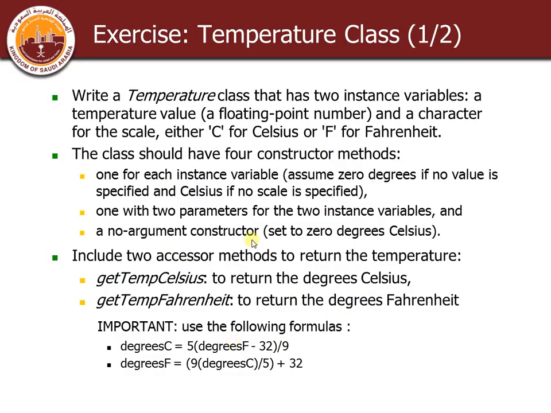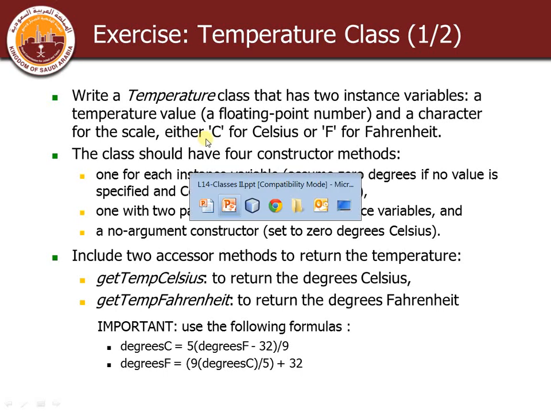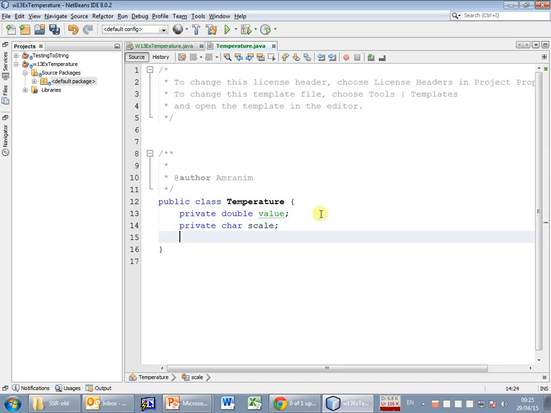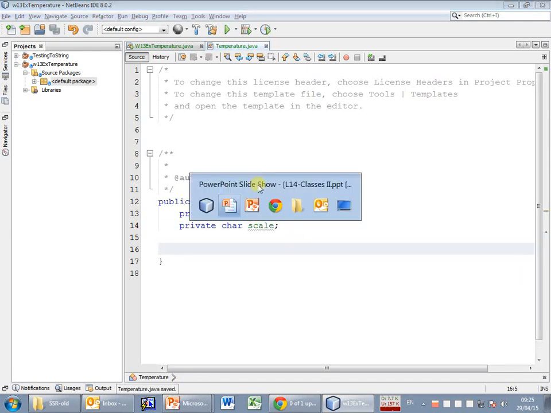Okay, this one, yeah. So we would like to have only 2 instance variables. So we don't want you to create more than 2 instance variables. So we have like the temperature value and the character for the scale. So I'm going to go for these 2 values, make them private. The first one, let's name it value, for example, and private char scale. This is what we want, just 2 values.